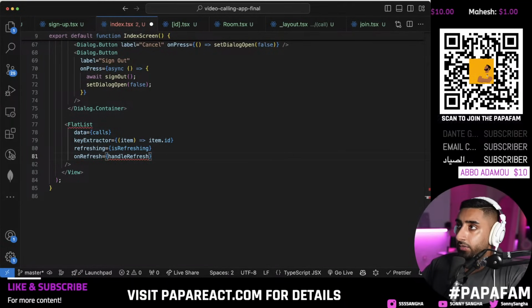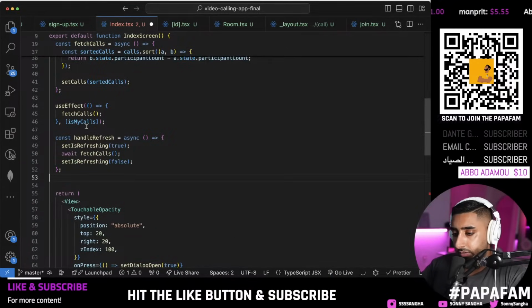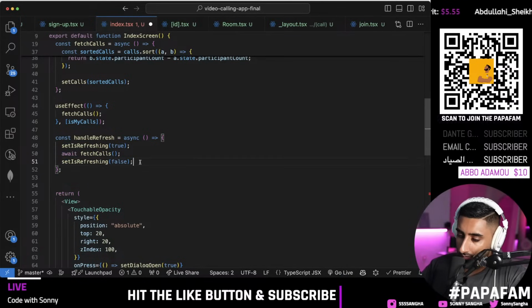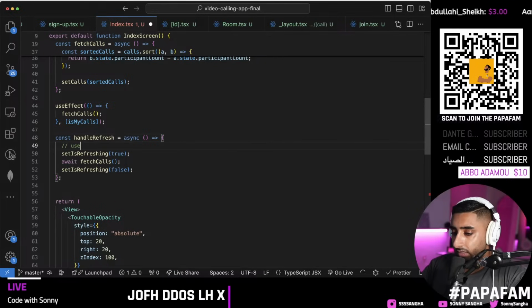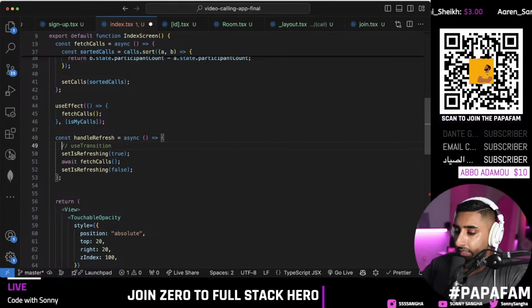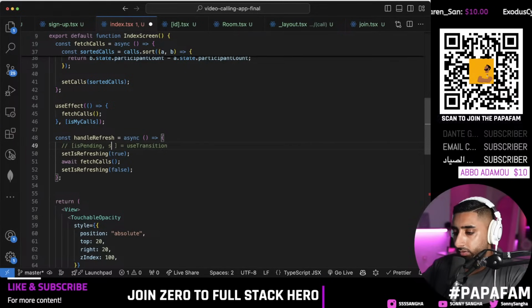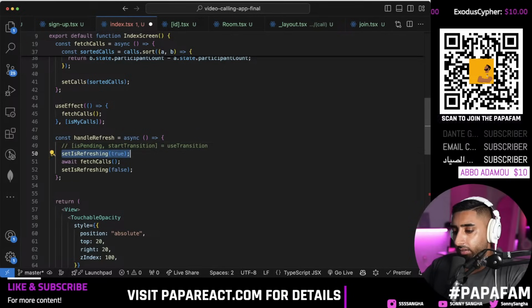Okay. And the handleRefresh function is fairly straightforward, guys. It's basically going to have a wrapper around the fetch calls. So setIsRefreshing true, await fetchCalls, setIsRefreshing false. You could actually rewrite this using the useTransition hook and then use the isPending. I'm pseudocoding here. So you could have isPending, you startTransition, basically wrap this inside of it, and then your isPending would be safe to assume that you're using it.